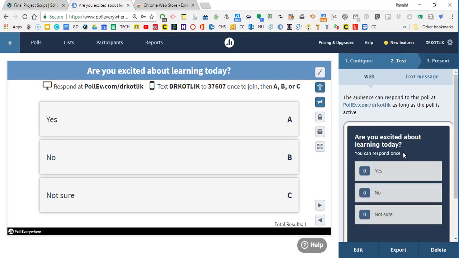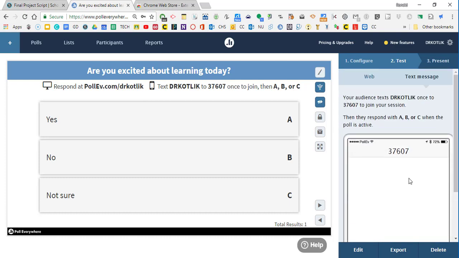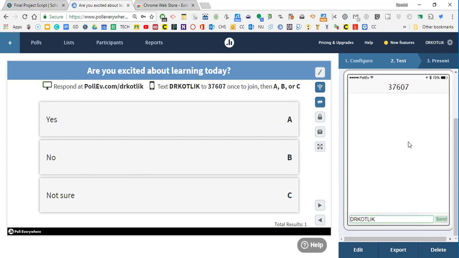I can test the poll out. This is what it will actually look like. It gives you a sense. They all respond, and it will look like the text message. It will look like this. So it gives you a sense of how it will actually look.